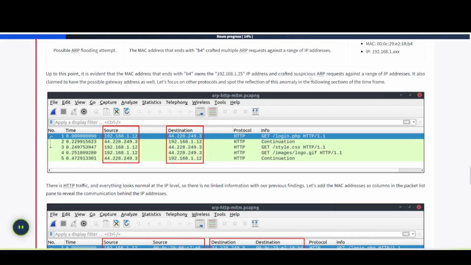All right. Up to this point, it is evident that the MAC address that ends with B4 owns the 1.25 IP address and crafted suspicious ARP requests against a range of IP addresses. It also claimed to have the possible gateway address as well. Let's focus on other protocols and spot the reflection of this anomaly in the following sections of the time frame. There is HTTP traffic and everything looks normal at the IP level, so there is no linked information with our previous findings. Let's add the MAC address as columns in the packet list pane to reveal the communication behind the IP addresses.